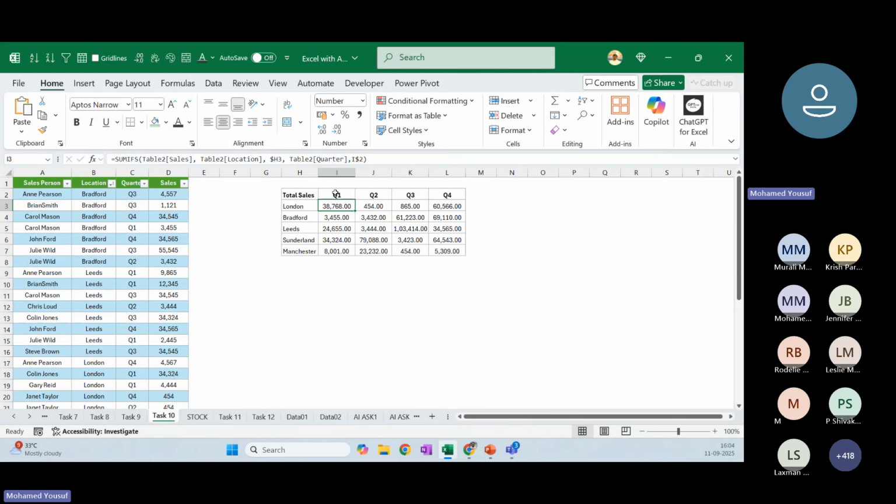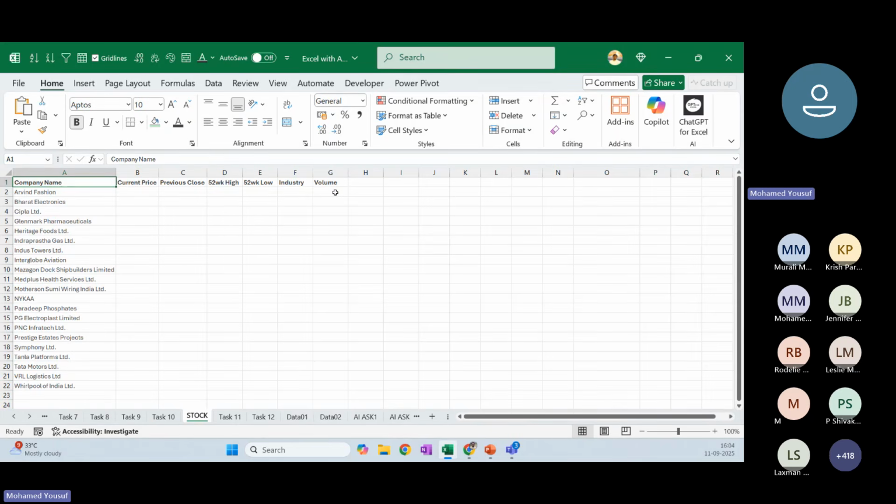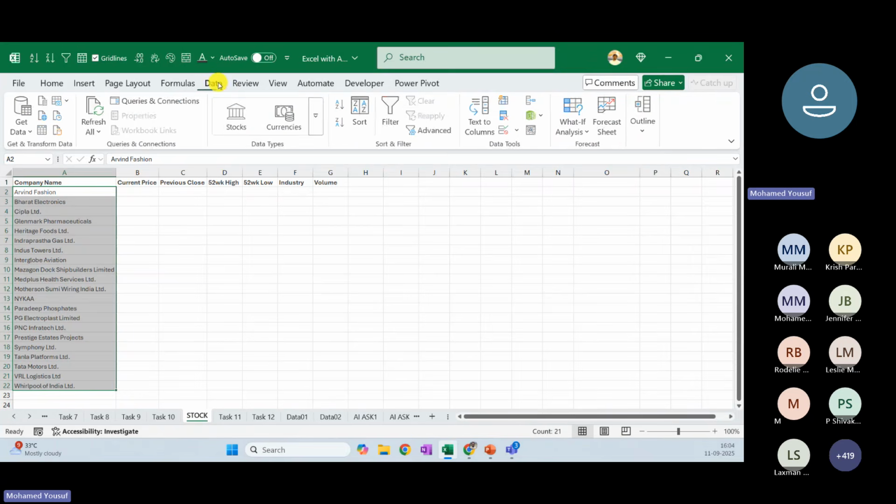Now in Excel, we have one more option called Stocks. Listen, with the help of this option, I invested a lot in the stock market and earned a large amount. It helps us to track the stock. For example, first I have a list of stock companies, then in the Data menu there is the option Stocks.